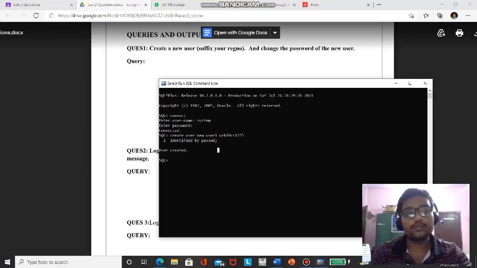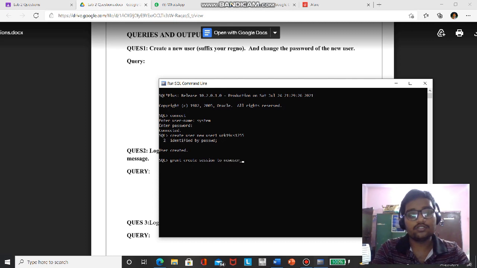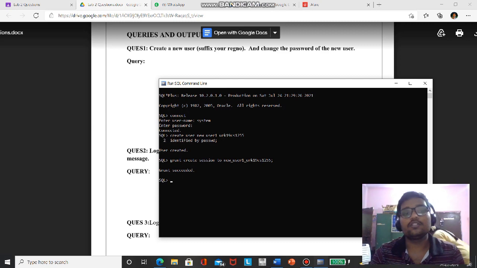And to enable this new user to log into the database, we just have to grant the create session privilege. To do that, let us use the grant keyword. Grant create session to new user 1, with the underscore between new and user, 19cs1255, and the semicolon. The grant has succeeded. That is about the first question.